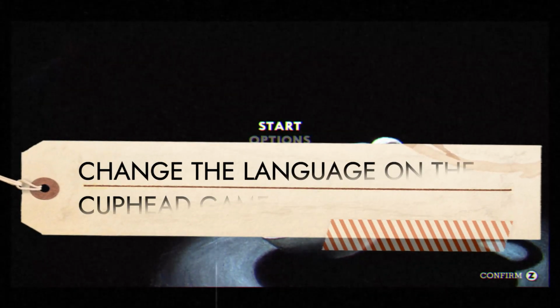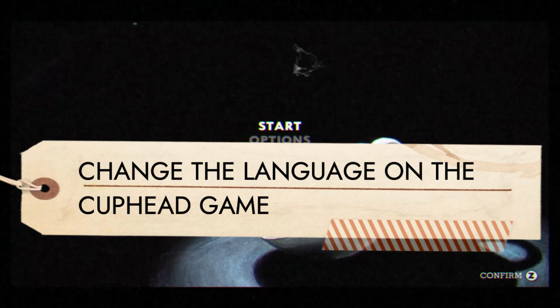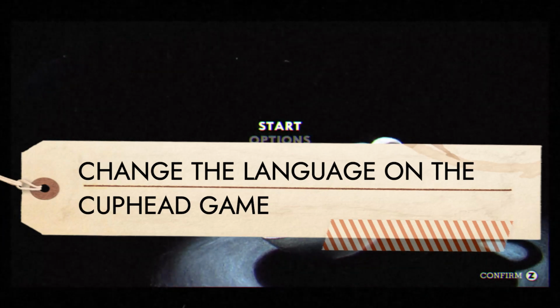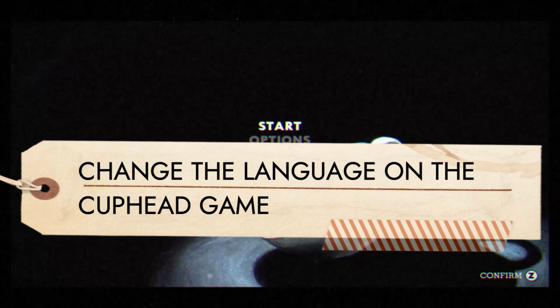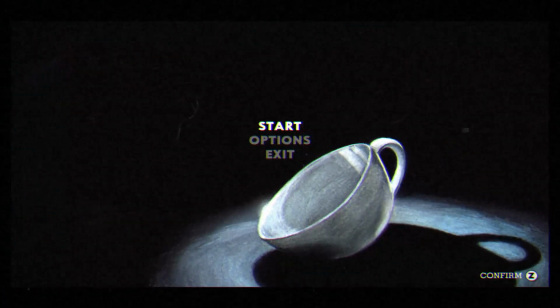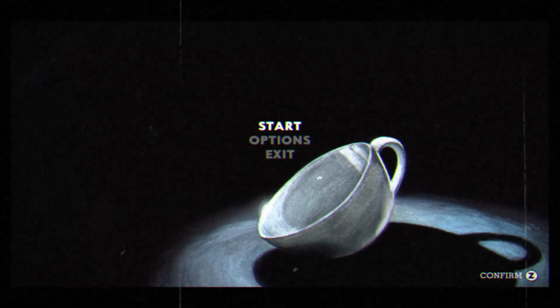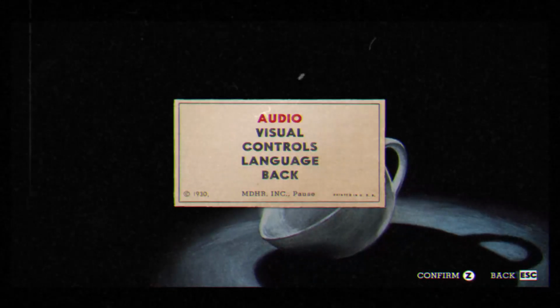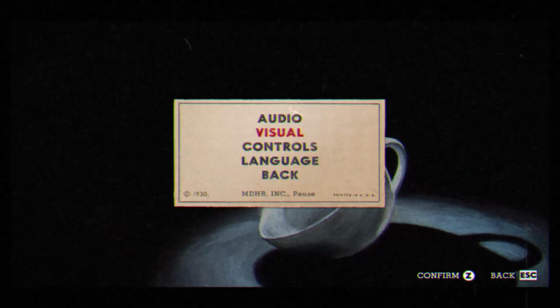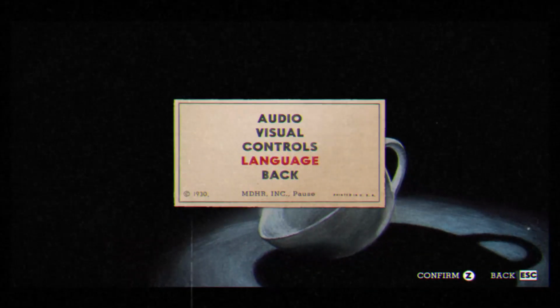In this video, I'm going to show you how you can change the language within the Cuphead game. So let's get started right away. First of all, open up the Cuphead game on your device. And once you are taken into the main menu, go into the middle option, which is the options menu. From here, you will need to go into the fourth option, which is languages.